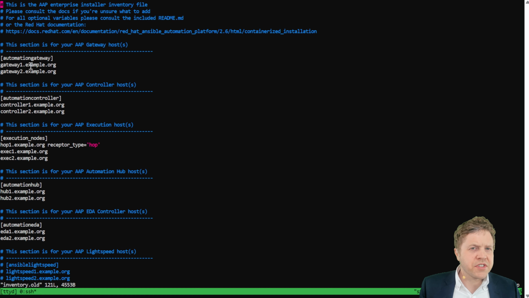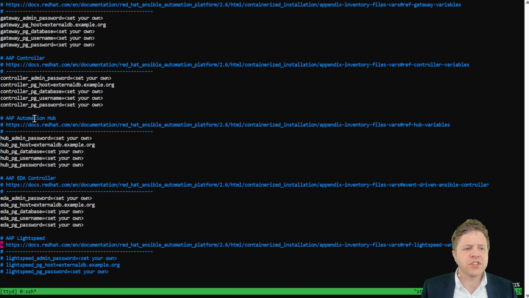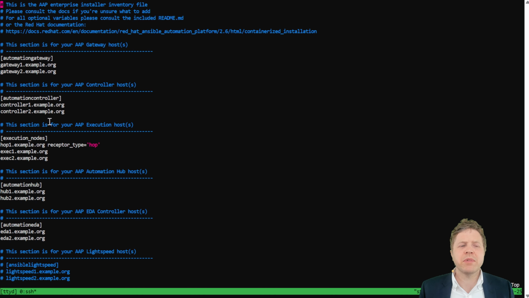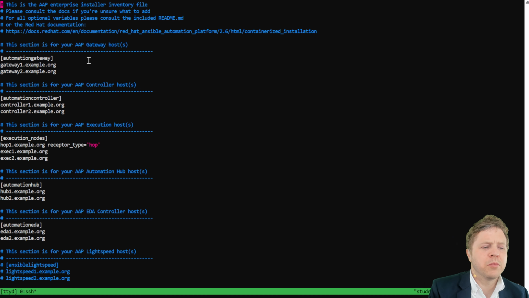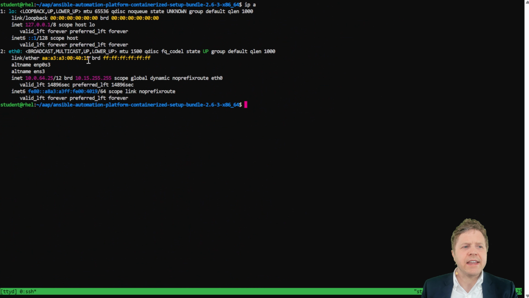Since we are interested in having this small footprint on a single virtual machine, what we're going to do is, under every single heading: automation gateway, controller, execution nodes, hub, redis, and so on and so forth, set the same IP address, which would be the IP address of our local machine. So what do I mean by that? If I do an ip a, we can see that right here, right? 10.0.64.25 is the IP address of this machine.